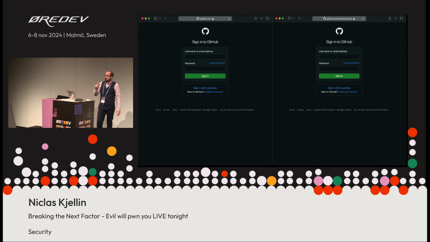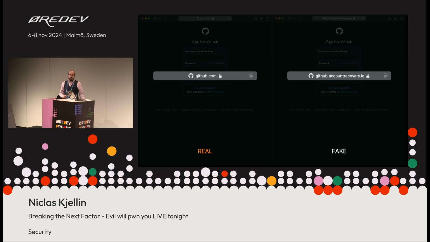The only difference, and the only little hint that this is not the same site, is the domain name. On the real side, we have github.com with a little padlock saying everything is okay. And on the fake side, we have github.accountrecovery.io with a padlock saying everything is okay. So from a user perspective, it's very, very difficult to say that this is not the correct one. Accountrecovery.io is a domain that I control, but the user doesn't know that. That could be okay from a GitHub perspective. You know, he's there to do an account recovery anyway, so why not?